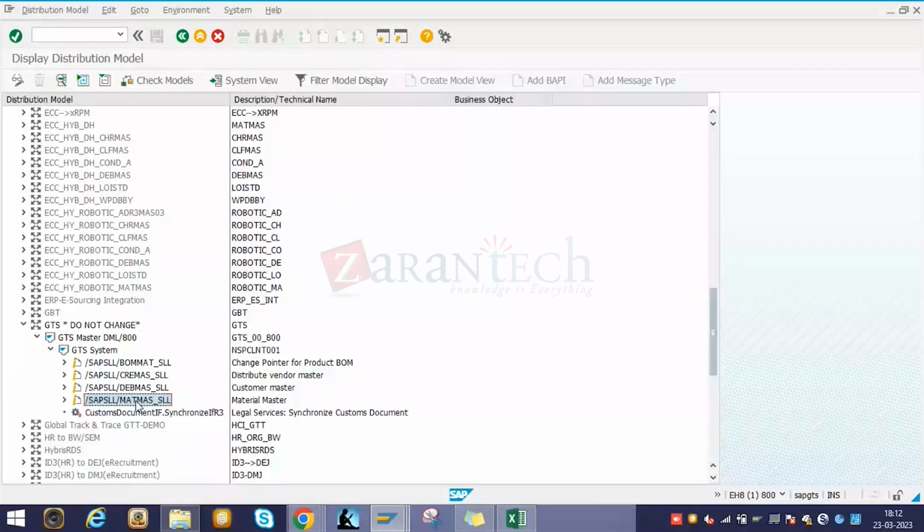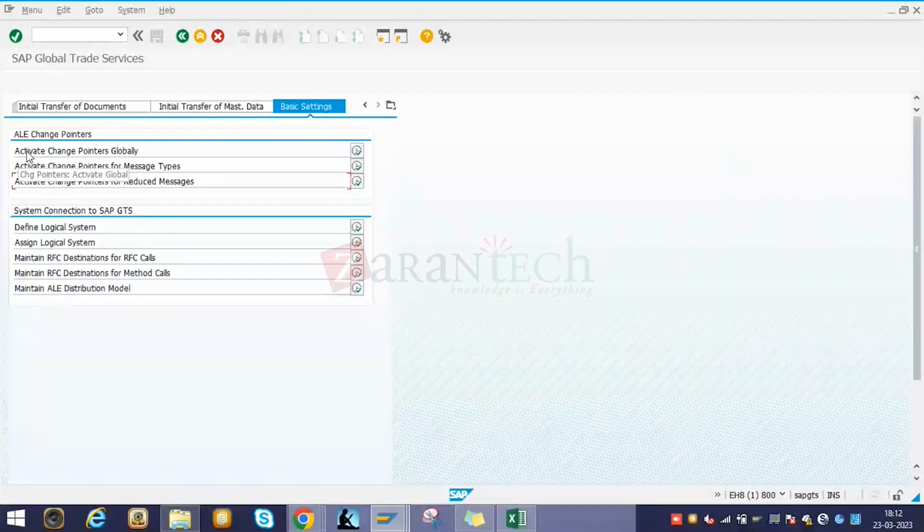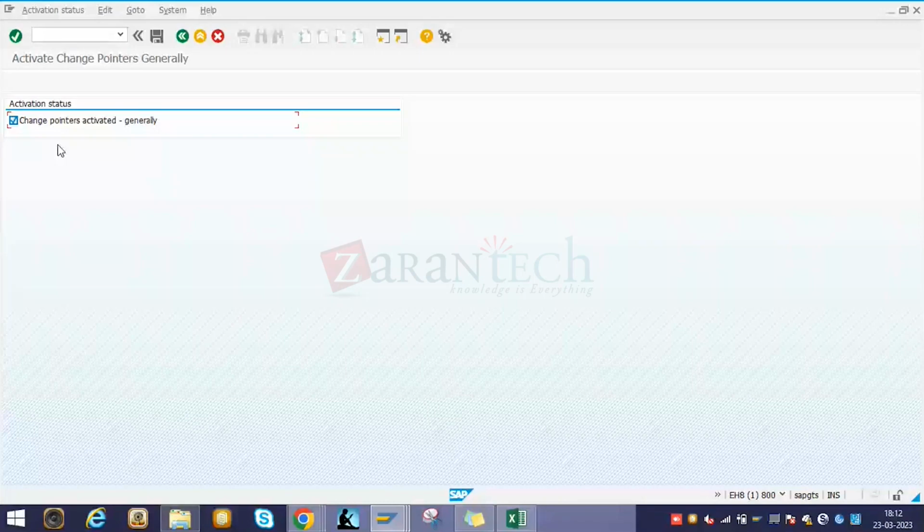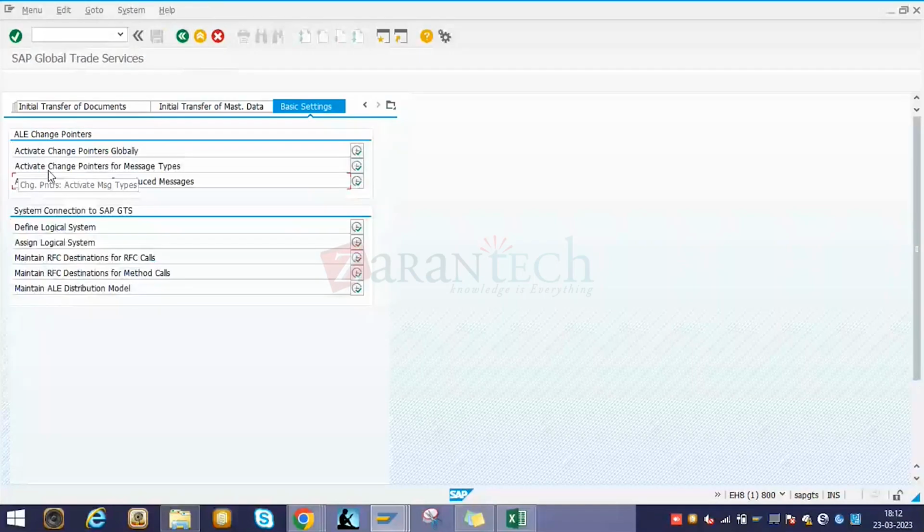Okay, so this message type is used for the change pointer functionality, for transferring the changes of the customer, material or the bill of material. To activate, we first of all have to enable the checkbox here. This functionality will then be activated globally. Then activate the changes for a particular message type.